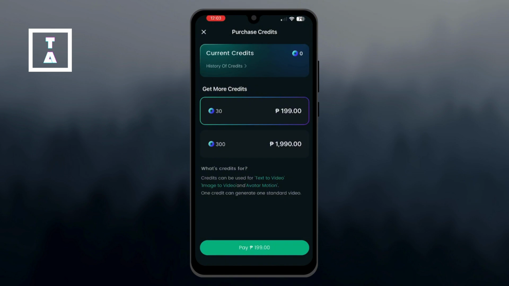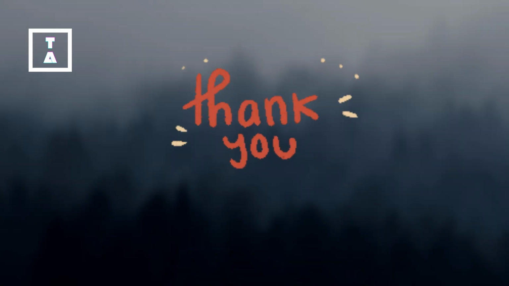If you're happy with the result, just click Download to save it to your device or share it directly from the other apps. And that's how you use the text-to-video feature on DreamFace AI.